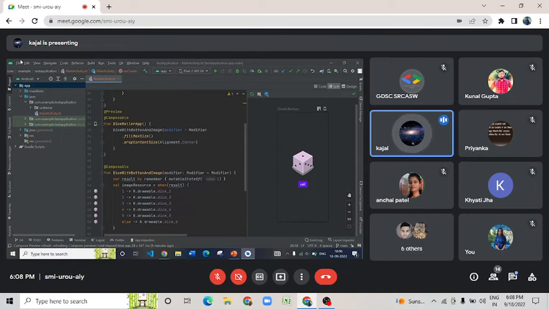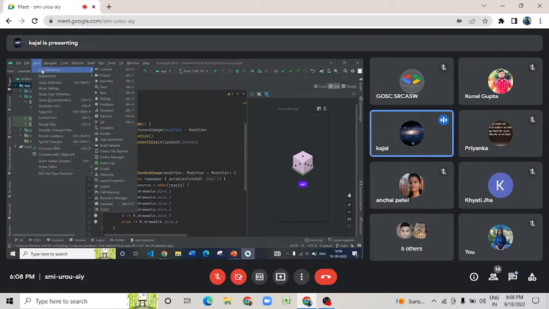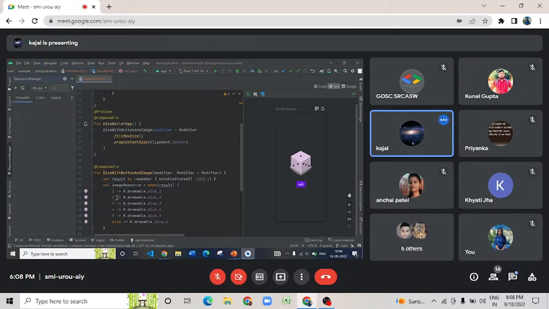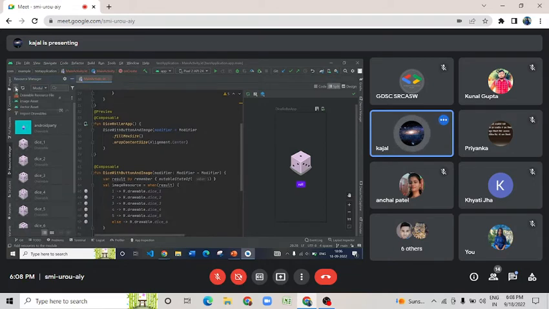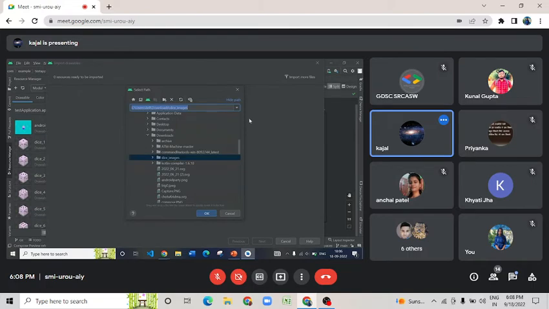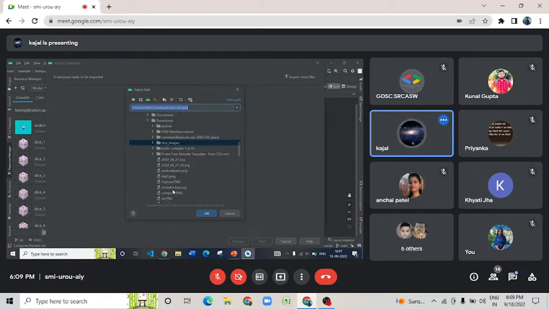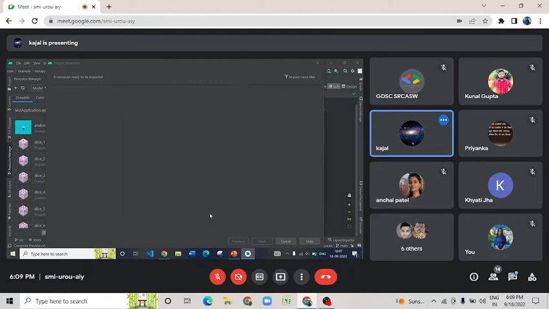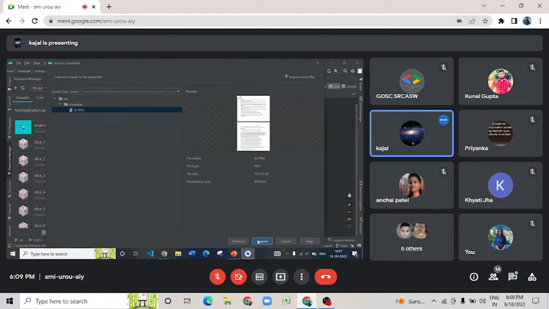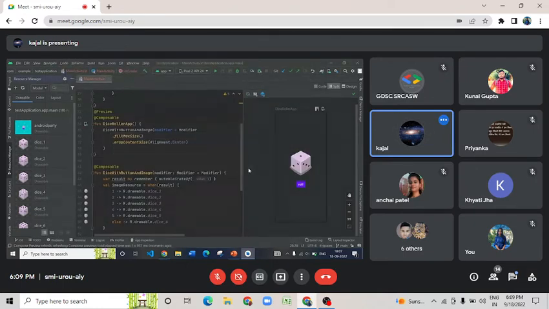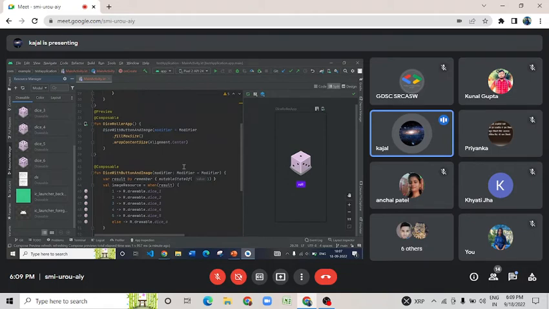First let me tell you how you could insert the image. You have to go into View, then Tool Windows, then the Resource Manager. Then from here, click on the plus, then import drawables. Then from here, you can just import an image, for example, let me pick one. As you can see, it has displayed over here. And from here, you can just directly use our image in our code.